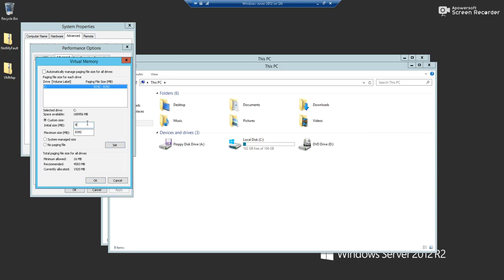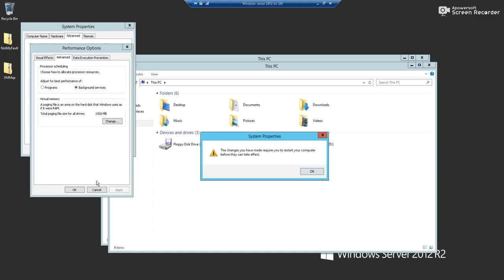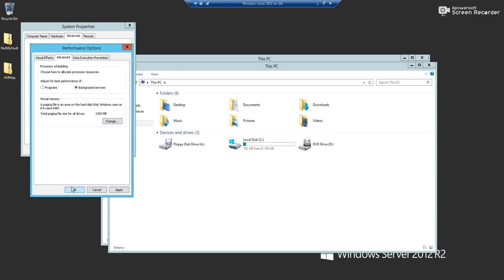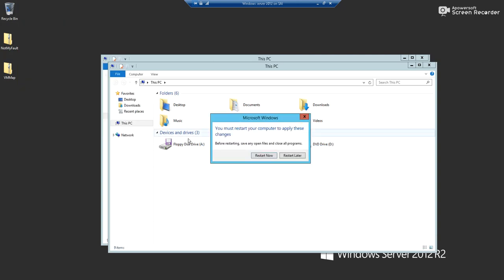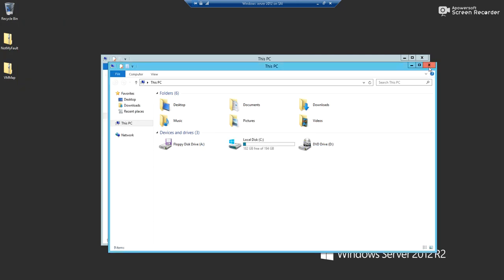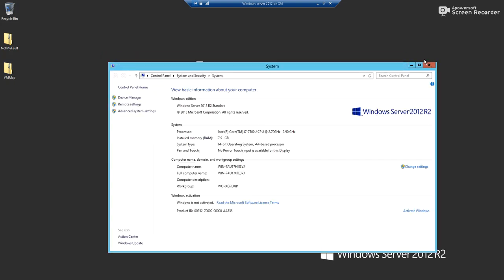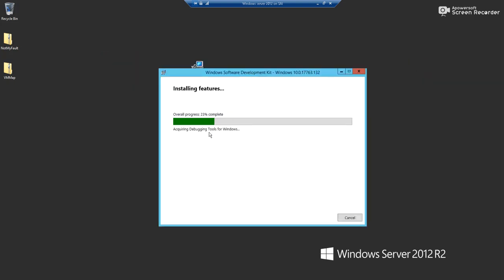So I can give 8355, click on set, OK, OK, apply, click on OK, OK. So restart later, for the changes to be reflected we need to restart the machine. So I will restart the machine whenever the installation has been completed.